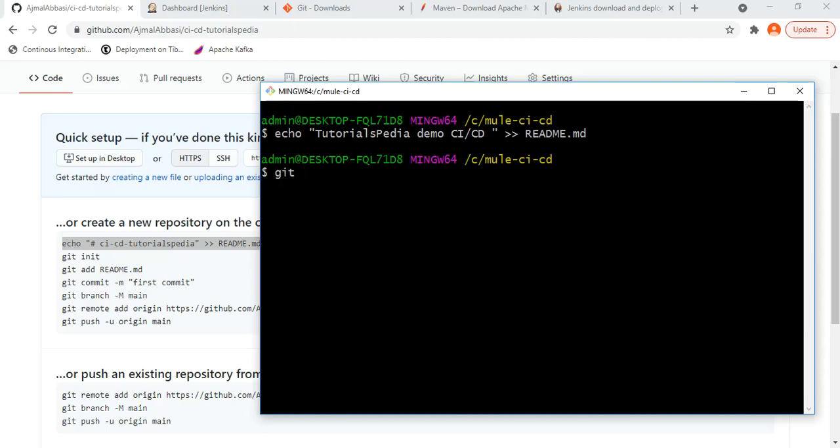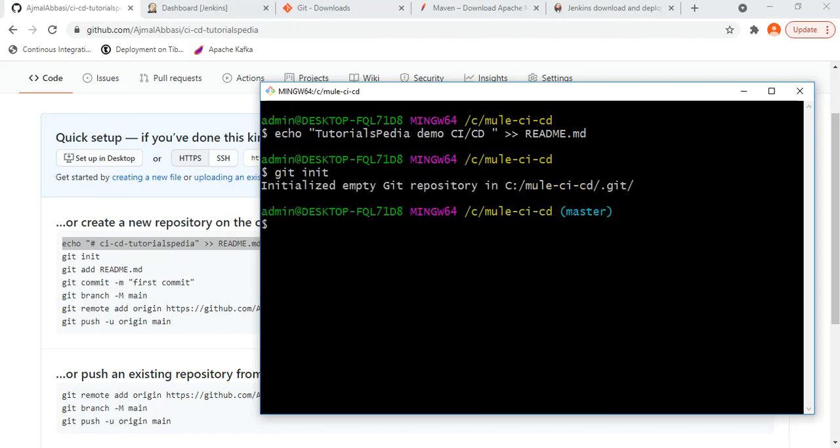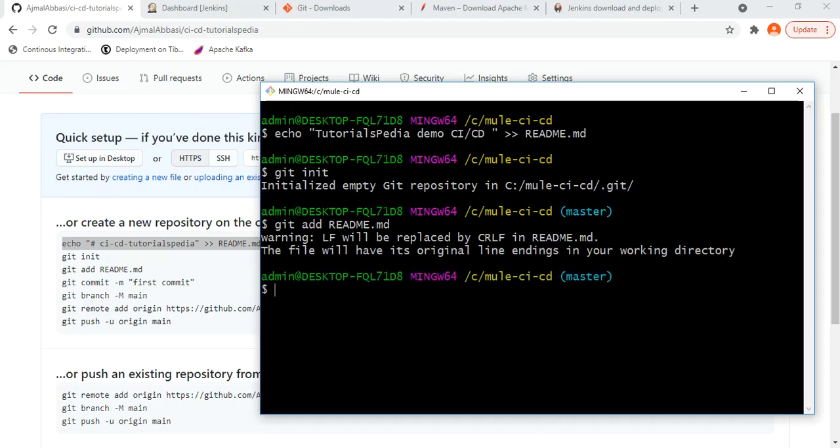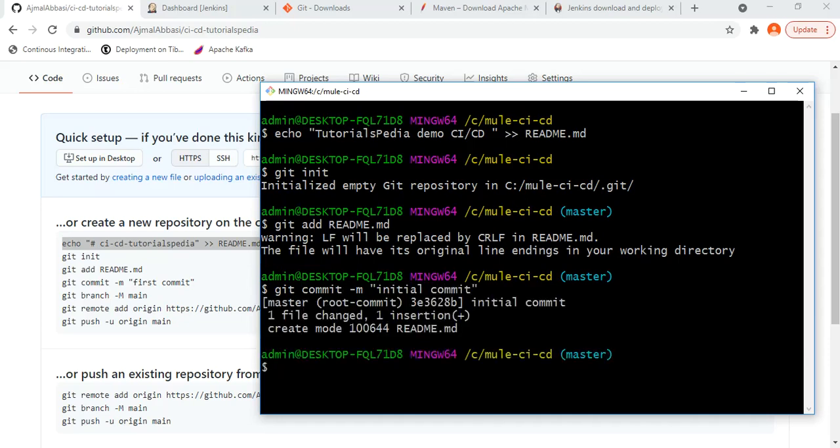Now I'll go with the next command, git init. So I'm going to initialize my git repository, and then I will choose git add. You can put dot, but if you know the file name, you can write the file name as well. So this file is added to the local repository, and now you have to commit, and with dash m you provide a comment. I will write initial commit. This is just a commit comment. Whatever comment you want, you can write over here.